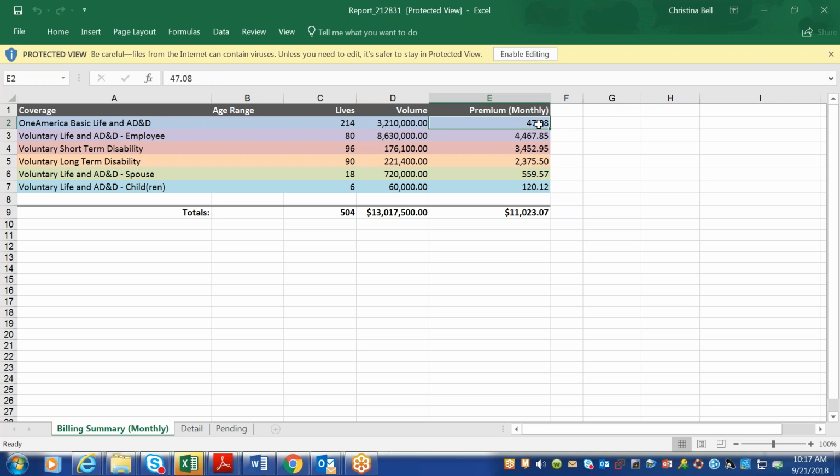The premium is correct 100% because we have the premium adding the life and the AD&D together, but the volume may need to be doubled because it's only attaching the life and it doesn't automatically calculate the double for the AD&D matching it. Does that make sense? Yes.